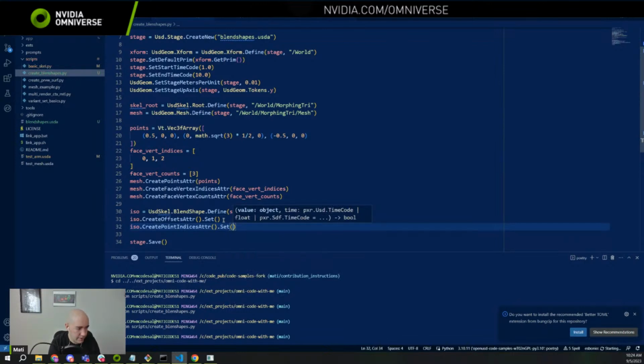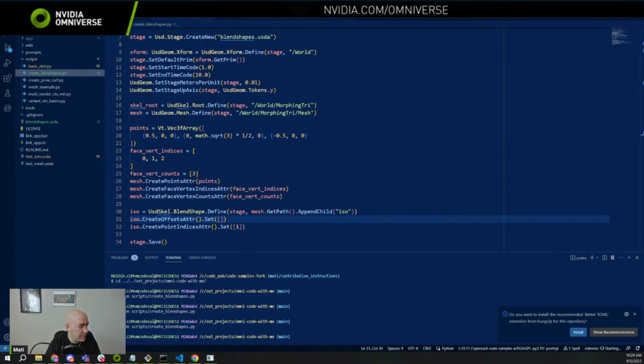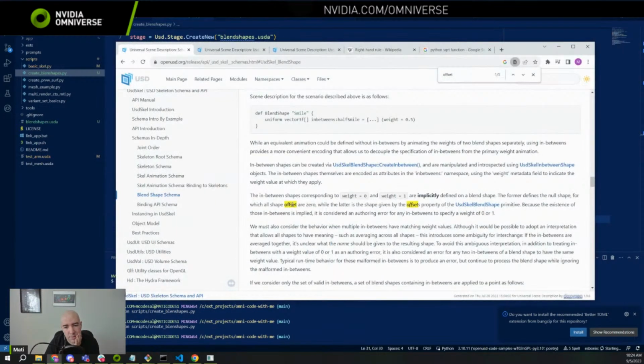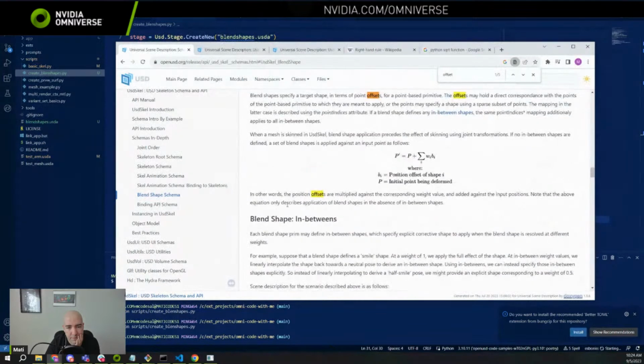And all we're doing here is just the top one. So we're going to set that to index 1, right? The middle one. And then for the offset, I don't remember if this is relative or world. So let's take a quick look here. Positional offsets are multiplied against the corresponding weight. Yeah, we already know that. And then they're added, I believe, added to the original position.